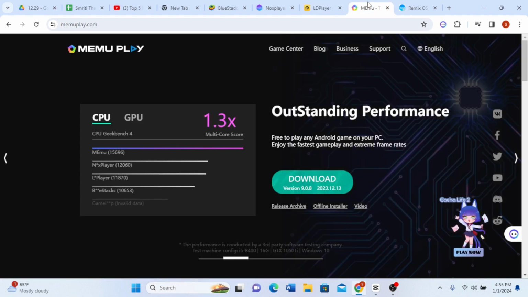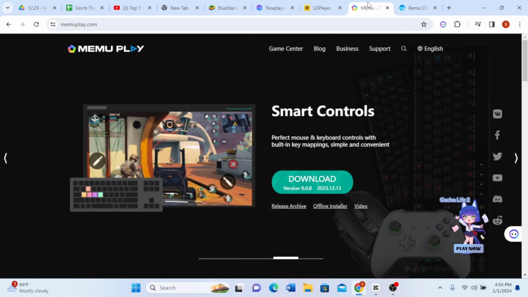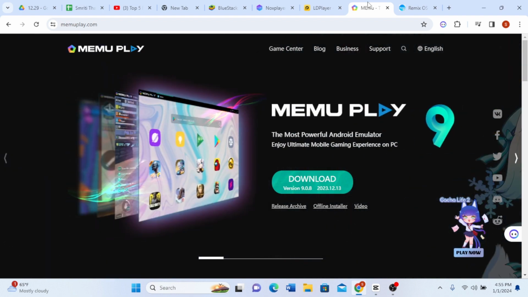And the fourth one is an emulator that focuses on delivering a smooth gaming experience. It supports multiple instances, allowing users to run multiple games or apps simultaneously. It also offers customizable settings to optimize performance on low-end hardware.